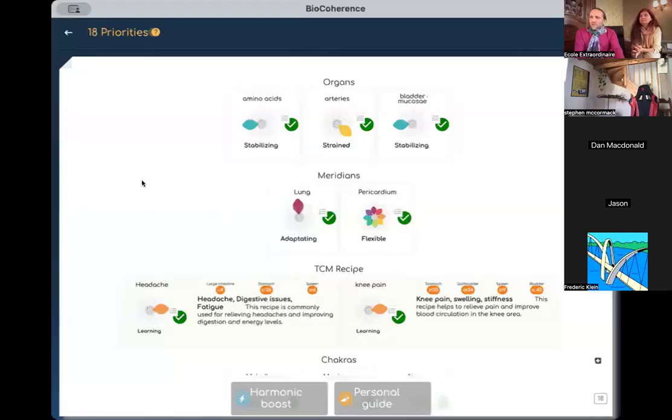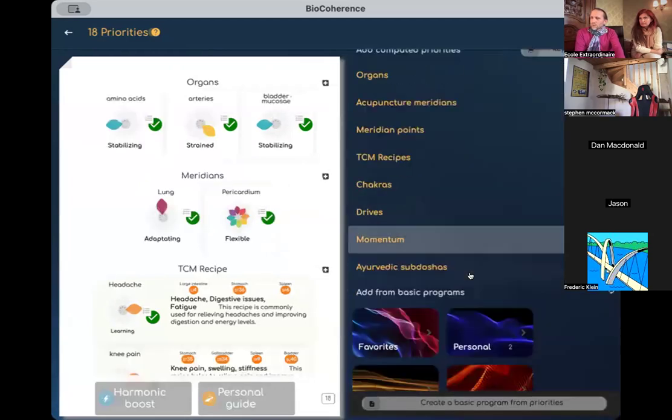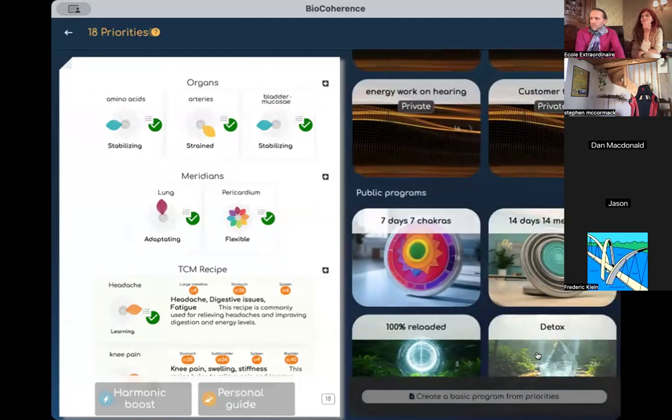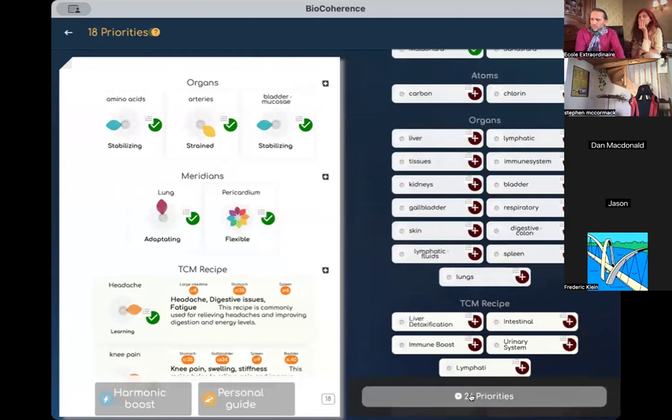Okay. And another thing, so either you can do the basic program, for instance, in the morning for cleansing, that's detox, and your custom program in the evening, but you can also combine the two. If you want to do that, you can just go on the plus to add some priorities to your custom program and go to energy and go to detox. Then you just click here to add all the priorities with your basic program, and you will have a combined basic program, so you can do only one every day if you want.